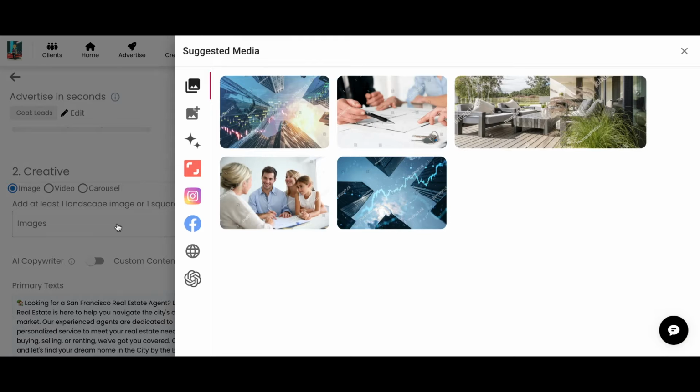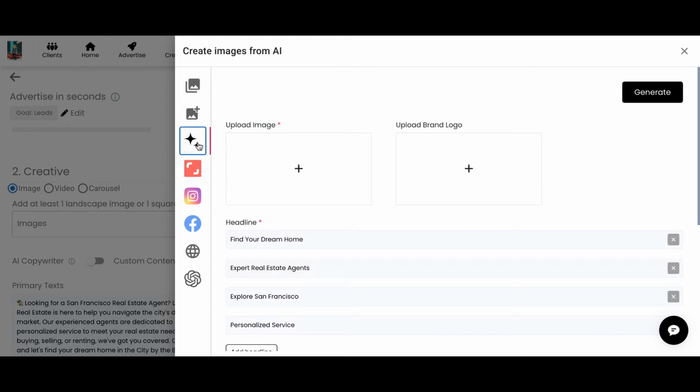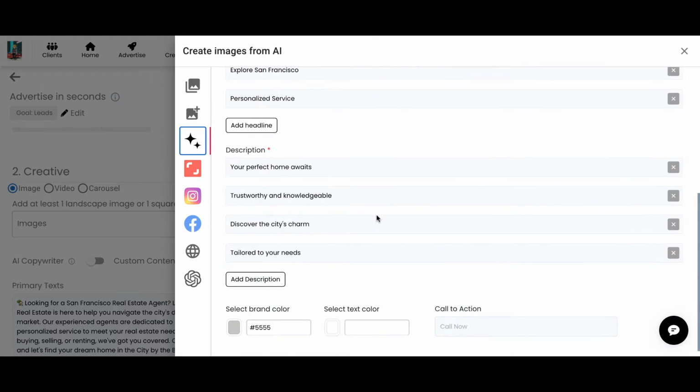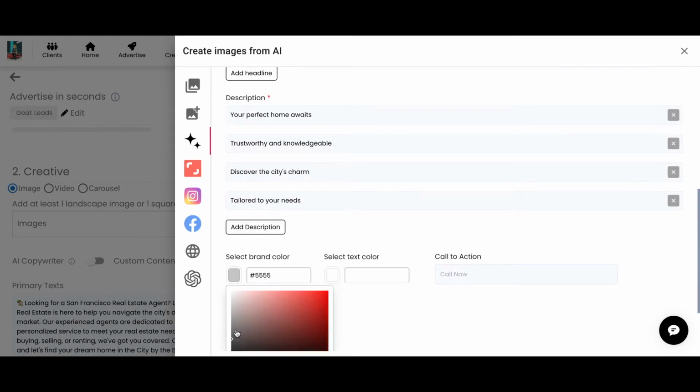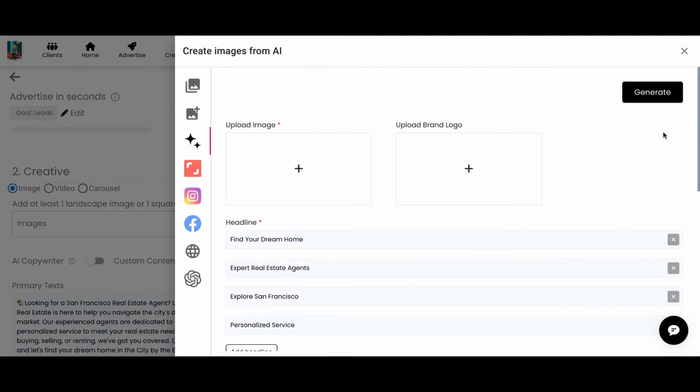Now, let us go through the suggestions for images and videos. First of all, you will get the suggested media. This is coming straight out of our Shutterstock library. You also have the option to upload your own images. This is where you can actually store them too. We have our AI generator where you can upload your image, your brand logo. You can customize the headlines and the descriptions. You can select your brand color here at the bottom of everything. Select your text color, add your call to action, and then click generate. This will give you 5 different combinations of creatives. We have several different templates for you to test.